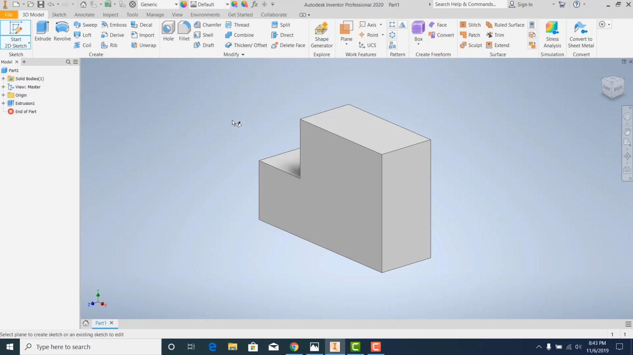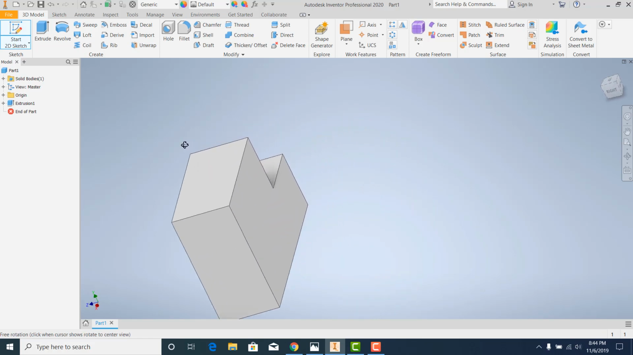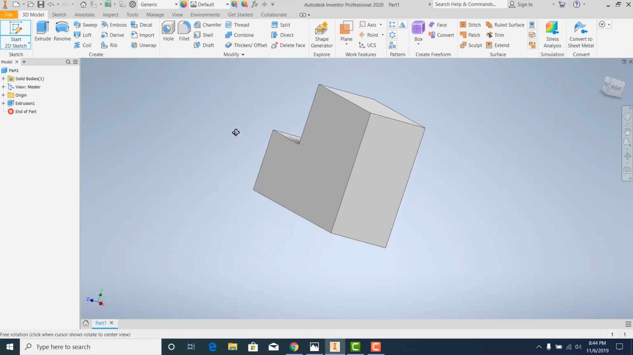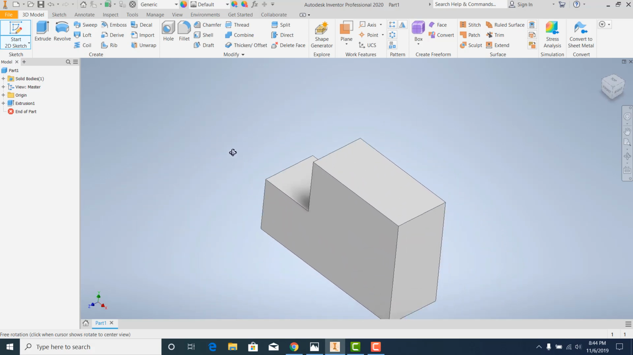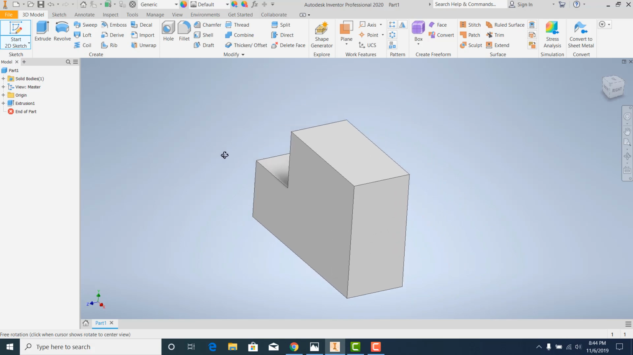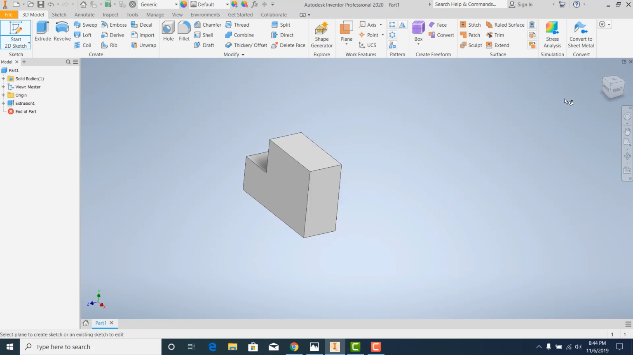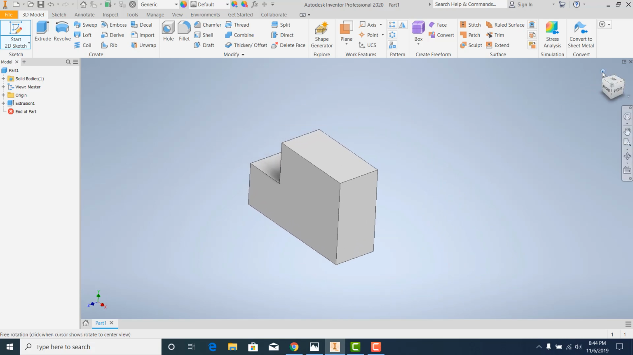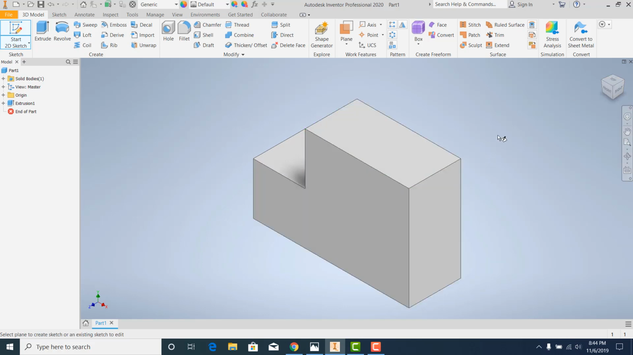If I hold the shift key down with my left finger and push the wheel down again, I can actually rotate this part around. It's a little shortcut that I can do. And then if I go over here and hit the home button, it'll snap back into the isometric view. You can also click on the various parts of the cube and it'll rotate to different faces as well.